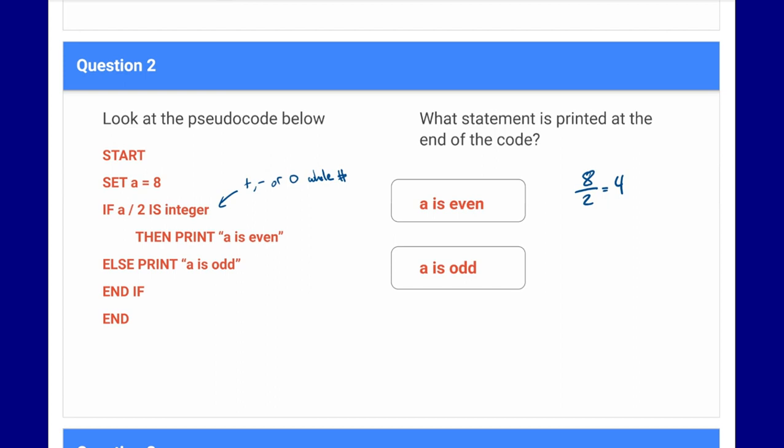Since that is the case, we can then print one of our two options. Is A even, or is A odd? Well, it is an integer, and because it is even, this would be our answer, right? This output, A is even, would be the output that is printed.